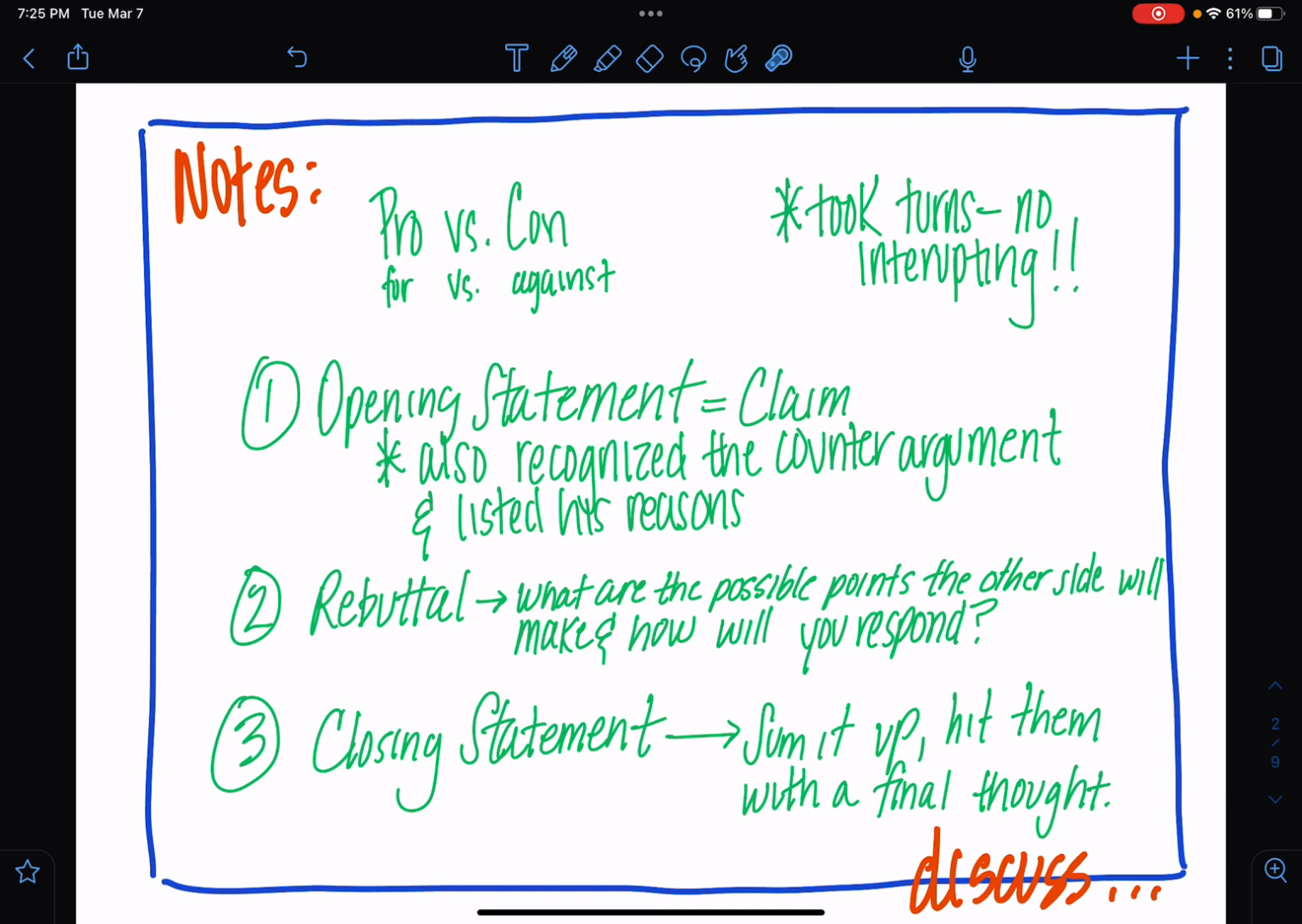Because when you talk in your rebuttal, and when you plan for your rebuttal today, later on when you're with your group, you are going to want to make sure that you're going to talk to each other about what is your answer to these possible points that are going to be brought up against you by the opposing argument side. Again, they took their turn, no interrupting. They were very, very good about that.